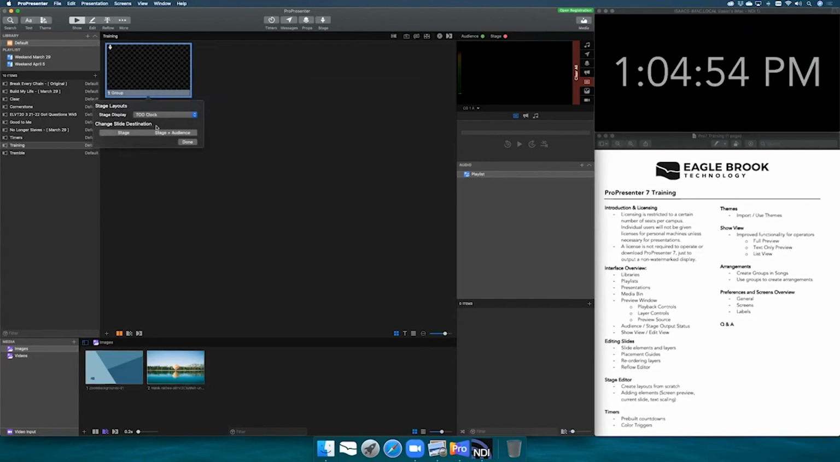The other thing that you can do in there is the slide destination. I don't know an exact use case for it for us, but if you want something to be suppressed on the slide output to only go to the stage, you can choose it here. Or if you want to make sure it goes to stage and audience, you can do that there, or you can just unselect. By default, your slide is going to go to your slide output, your main output, and then your stage display will go to your stage display.